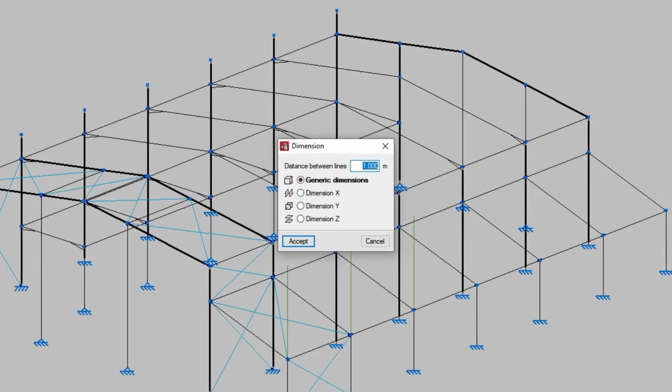Next, the Dimension window appears, where we must type in the distance between lines that we will apply when entering the dimension, as well as specifying whether we are carrying out a generic dimension in any direction of the space, or if we are going to dimension in direction X, Y, or Z.